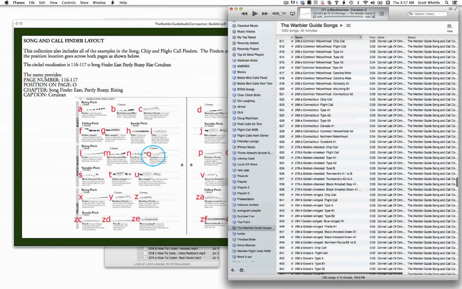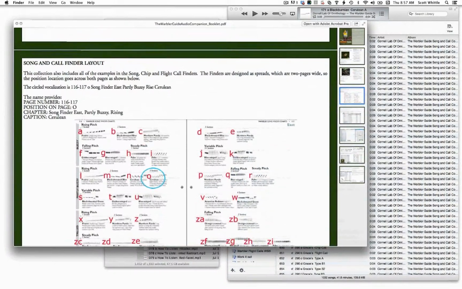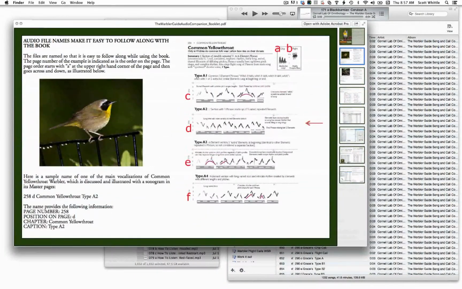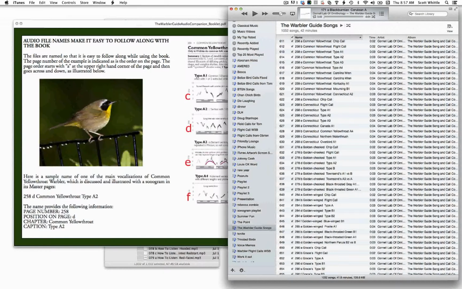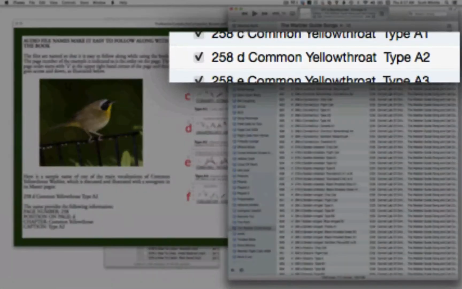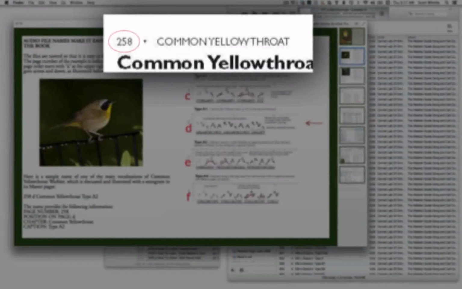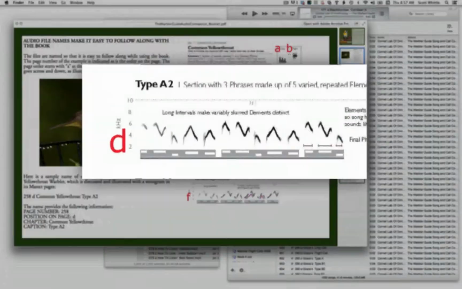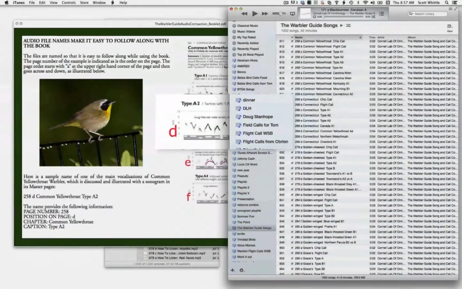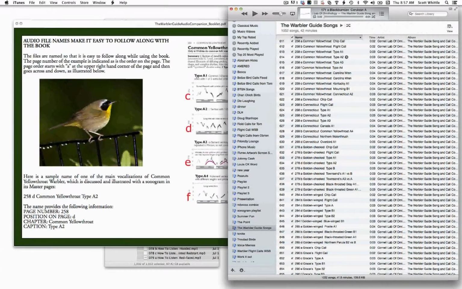So let's look at an example of that. If we're going to common yellowthroat, and we can look at it also in the brochure that we have here. If we were looking at our file here and we looked at common yellowthroat 258D, which is right here, type A2. So if we look here on the page, it says 258, that's page 258. Common yellowthroat's the title of the chapter, and D is type A2. So type A2 is also in the file name, and that's the file name that's associated with the sonogram. So it's how it's labeled in the book.